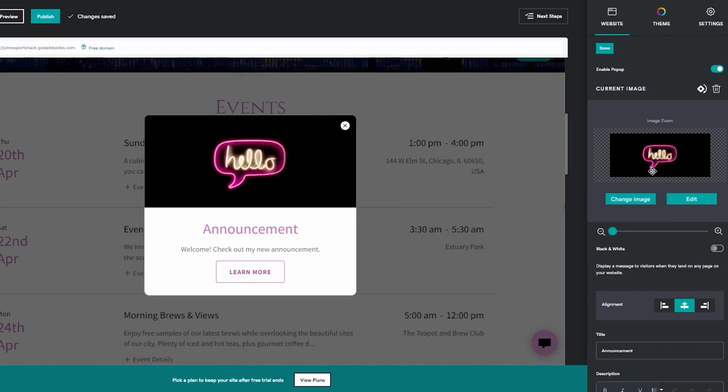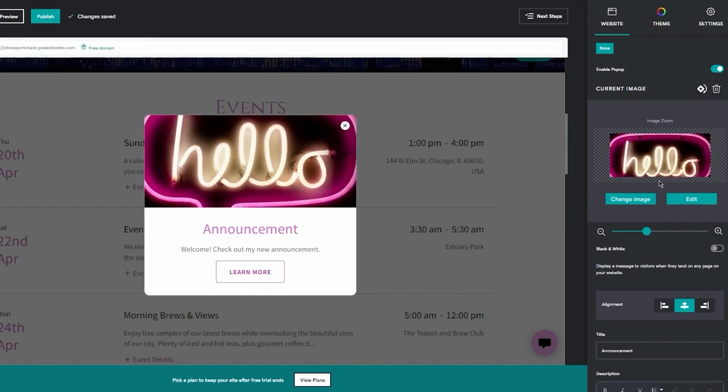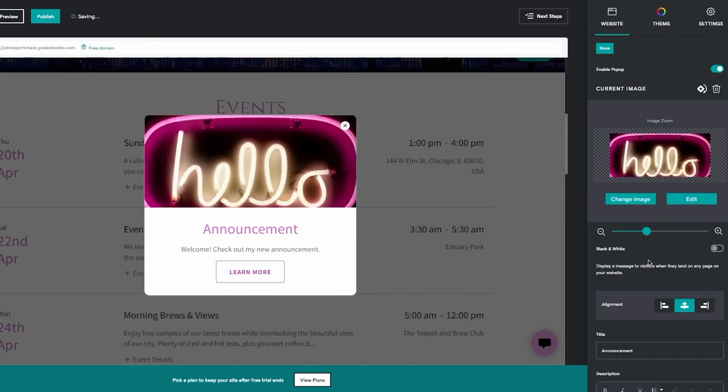Now you can change an image for the pop-up, and you can change it however you like. Then you can also edit it accordingly. You can zoom into it if you want to. So let's say we zoom in, we are greeting them by saying hello. So just pull it back, and you can also bring it down if you want to. Okay, so there you are.